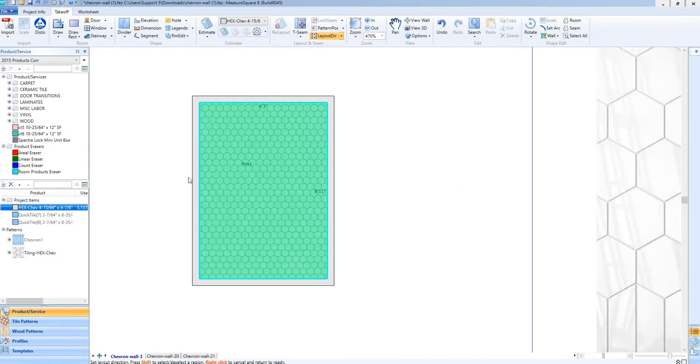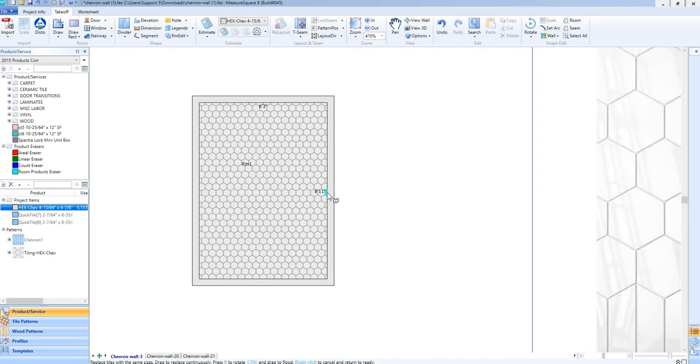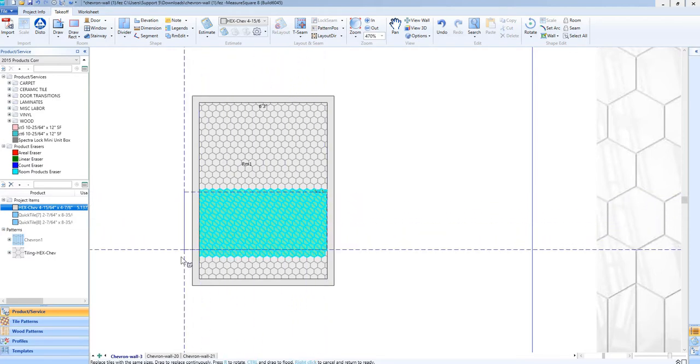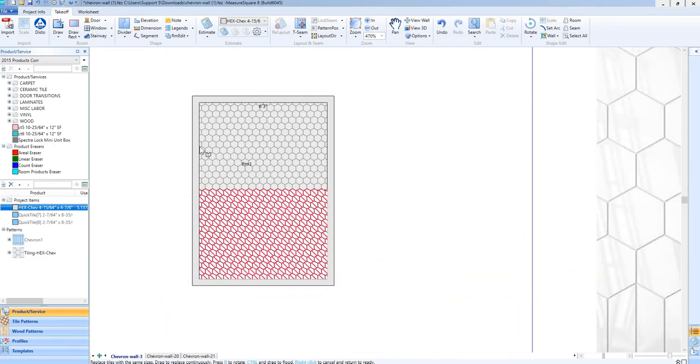Now, let's right-click on the same hex tile we just added and select Replace Tile and Diagram. Now we just need to select the area to replace. We'll highlight the desired area fully by holding down the Control key and moving our mouse to highlight all the tiles. Then, let's left-click to remove.